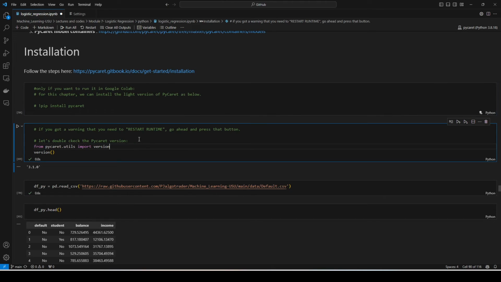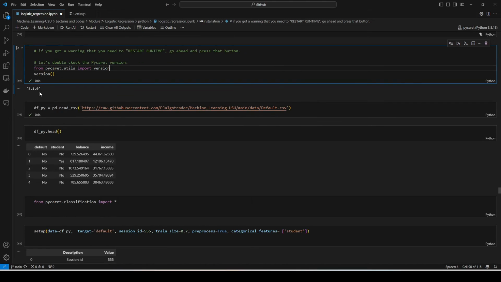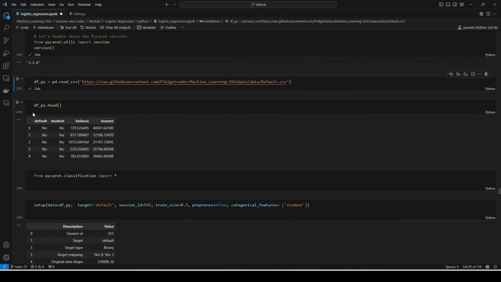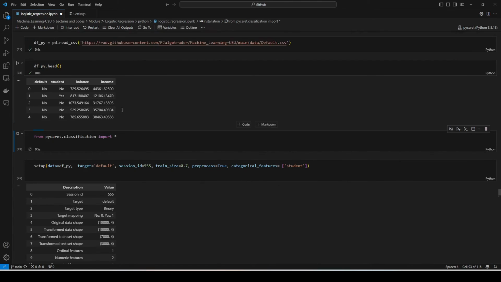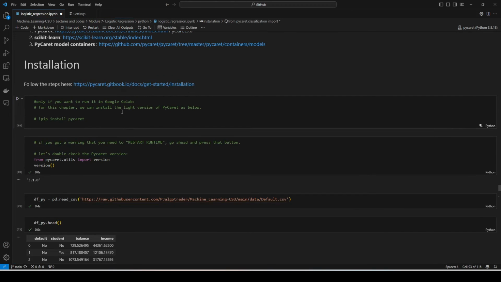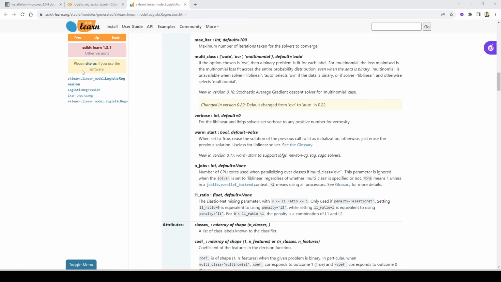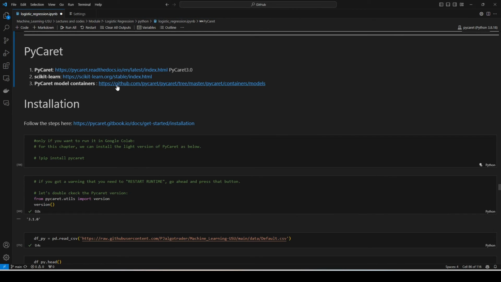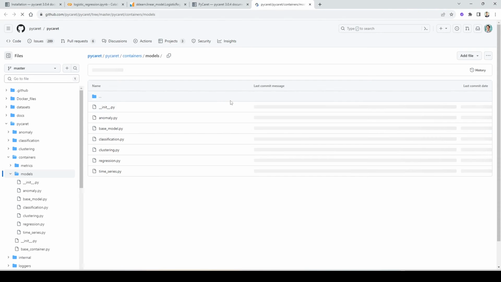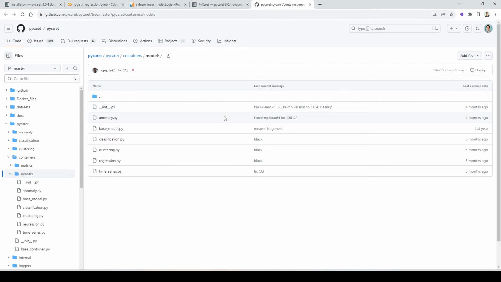Okay, so let's say the version is 3.1, and this is the same data set. Let's import it one more time and look at the head of it. And then from PyCaret classification, let's import everything. Let me actually pull up the documentation just in case. We're going to open this one and the model container, because we're doing some tuning stuff, and hopefully we can talk about it. So let's go to classification.